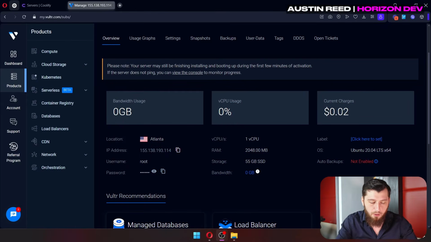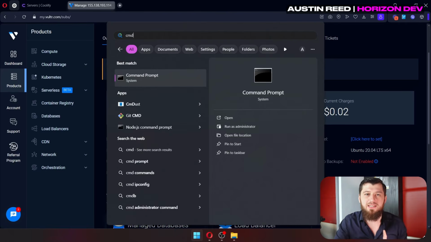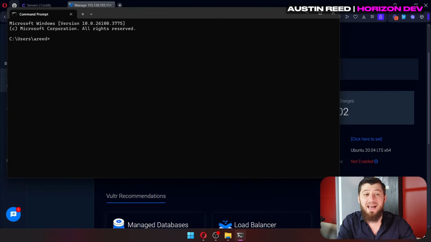So go ahead and open your command prompt. Just type in CMD in the search bar and type SSH space root at.